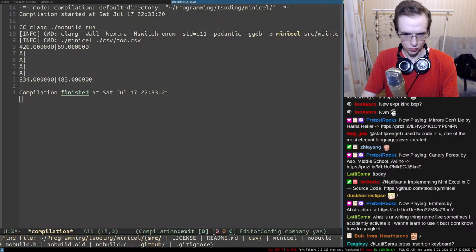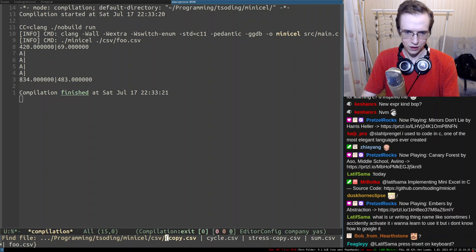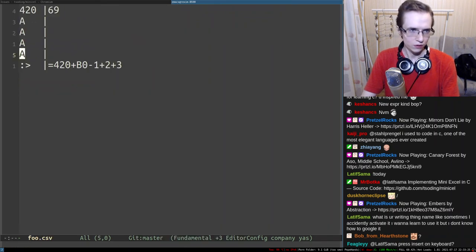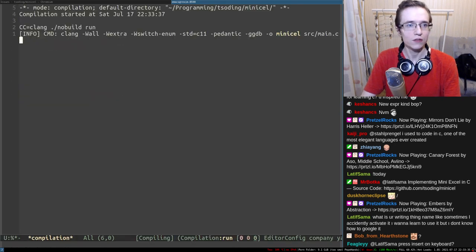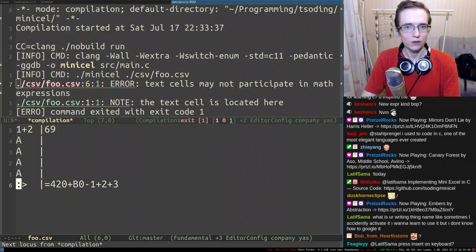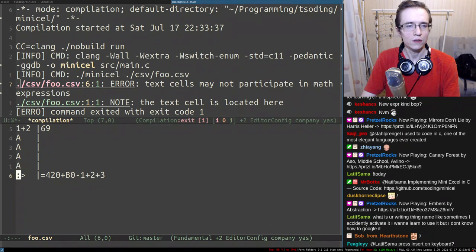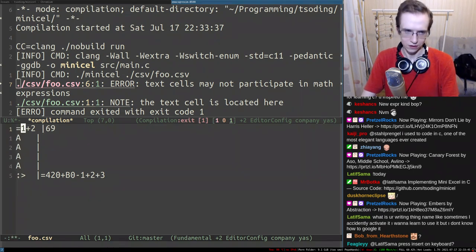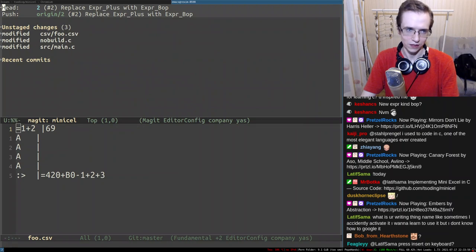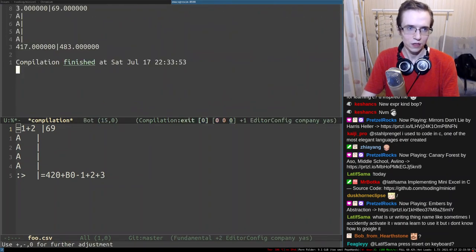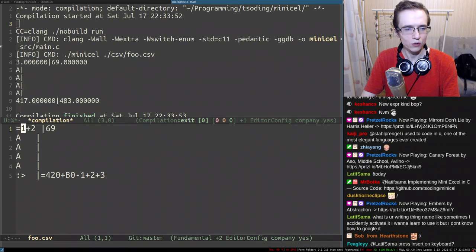All right, so let me see. This is going to be CSV, full CSV. I'm just thinking it's probably going to be 1 plus 2, right? And let's see if it's going to be the correct one. So a cell may not contain math expressions, text cells. Because it is a text cell, it has to start with equals to not be a text cell anymore. Okay, so that's fair. Okay, so 1 plus 2 is 3.